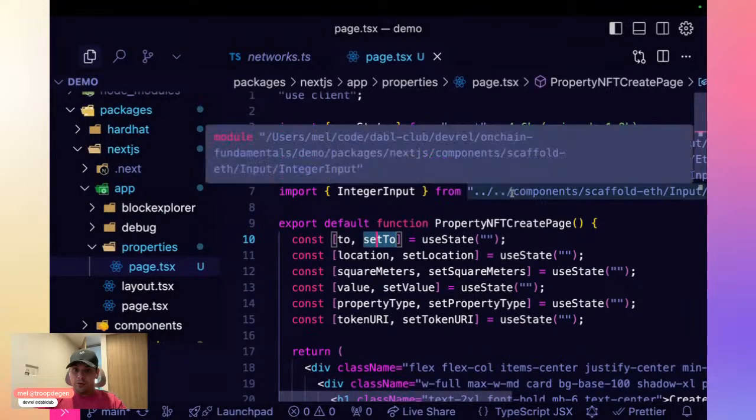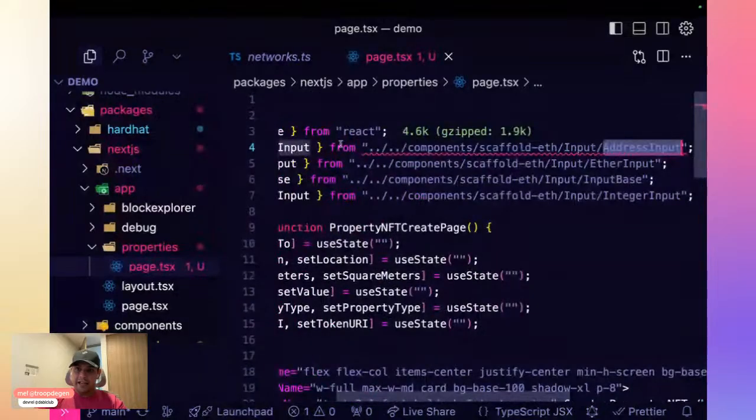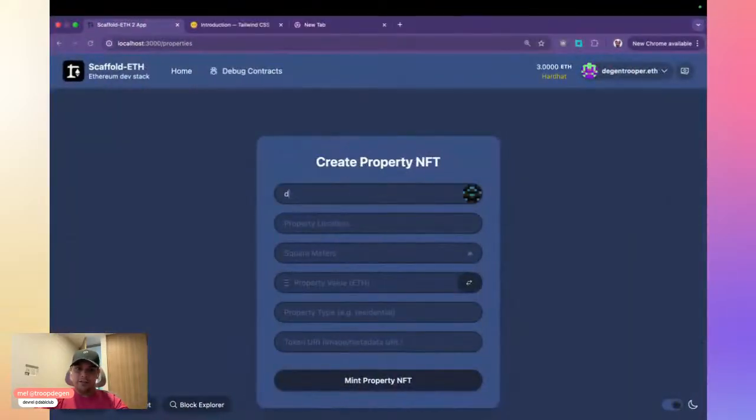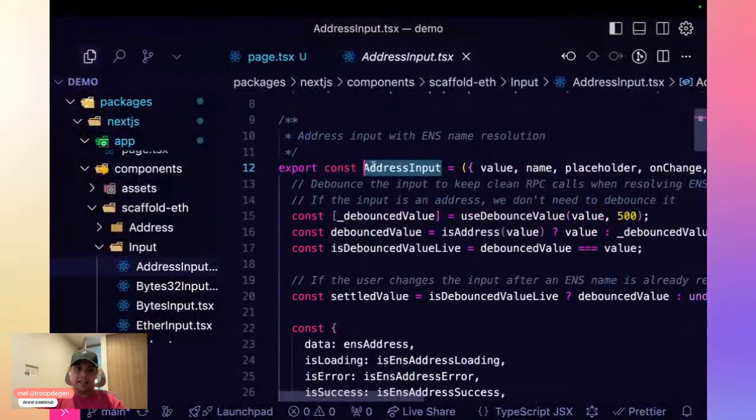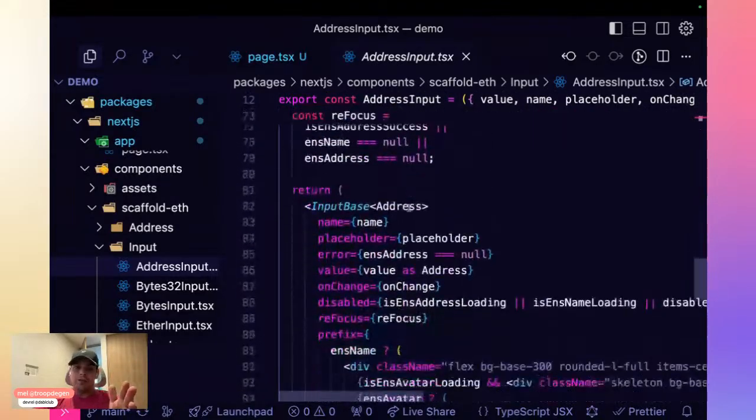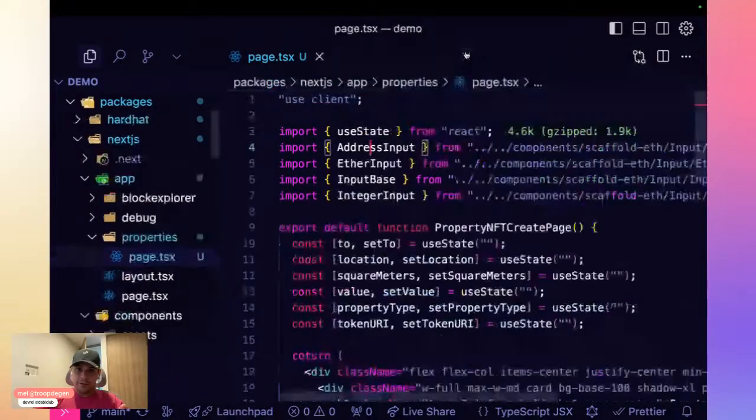Then we have imports for components that Scaffold-ETH has created already for us. And the address input, this one's the one that allows us to have these very cool changes between the full address and the ENS. This is a component that's been created by the Scaffold team, so we are just importing it. We don't have to worry about what is happening inside of the component. That's the cool part about Scaffold too. If you want to take a look, you are free to do it, of course.